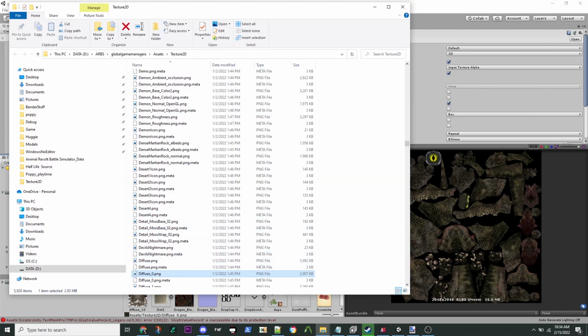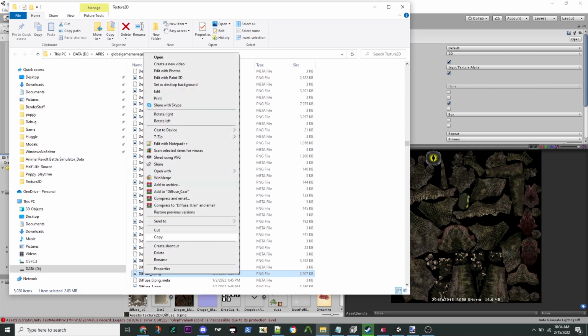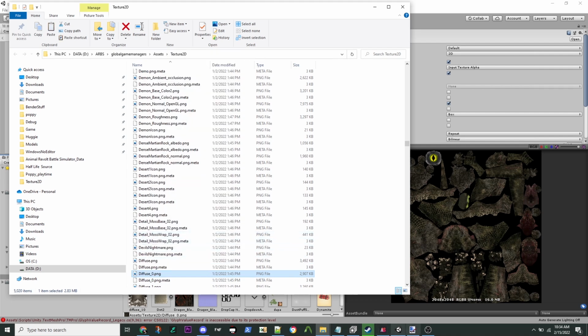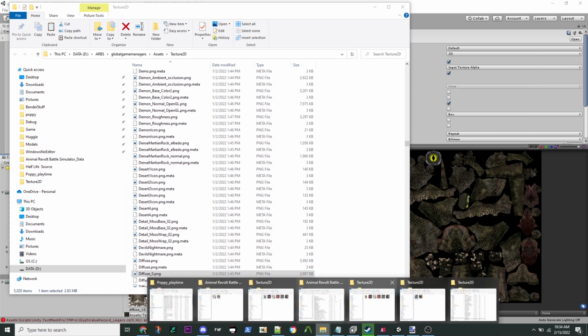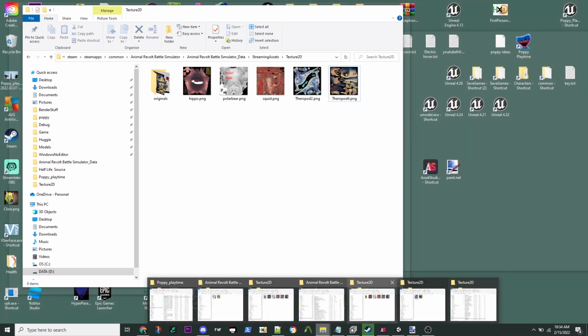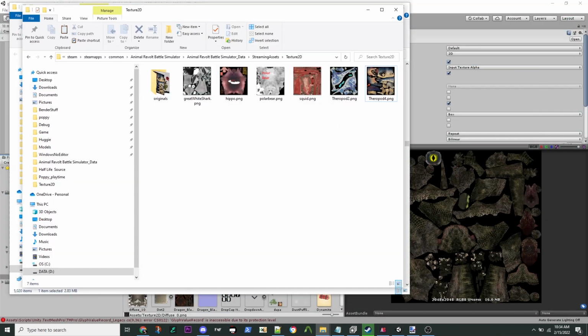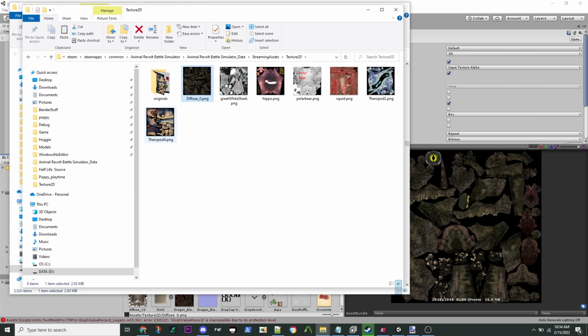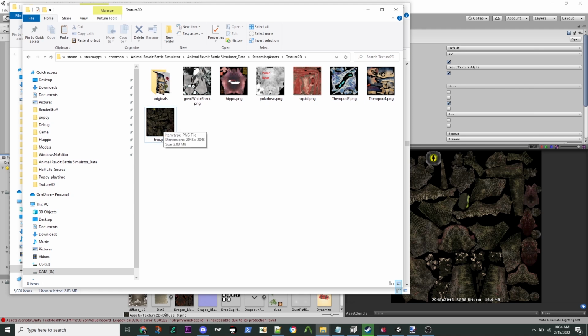Well, we want to get that PNG, so you can right click and show in Explorer, and here you have it. So now if you take that and copy the file or edit it and bring it over to your streaming assets texture 2D, which I created, and if we paste it here but we name it T-Rex and edit it, then I will have T-Rex as an edit so that we can change that. So that will work.